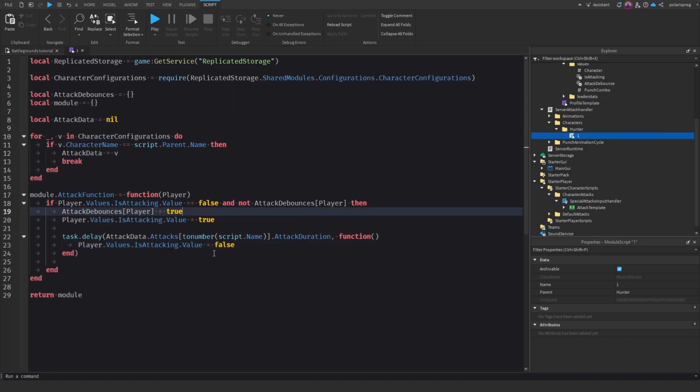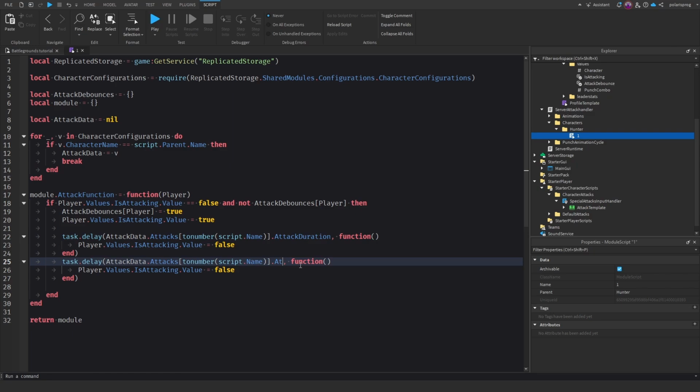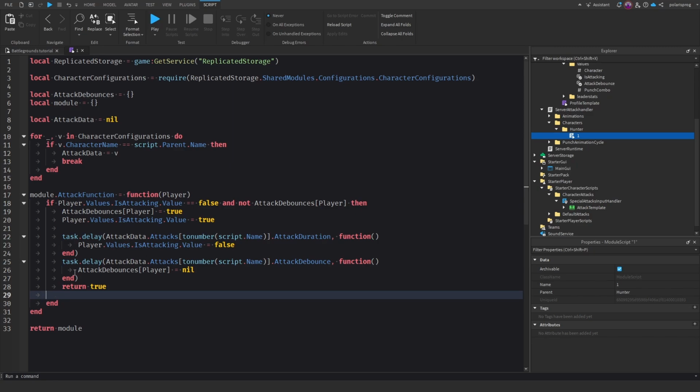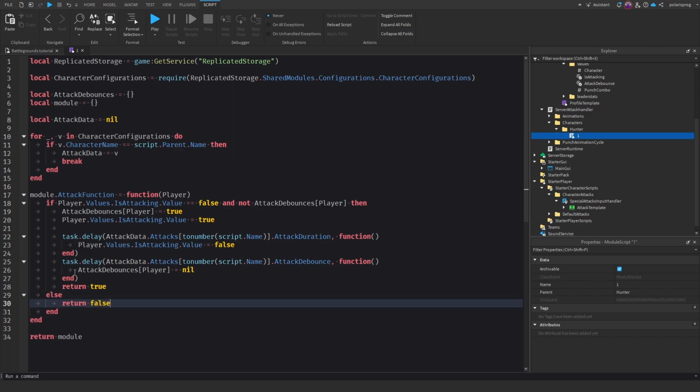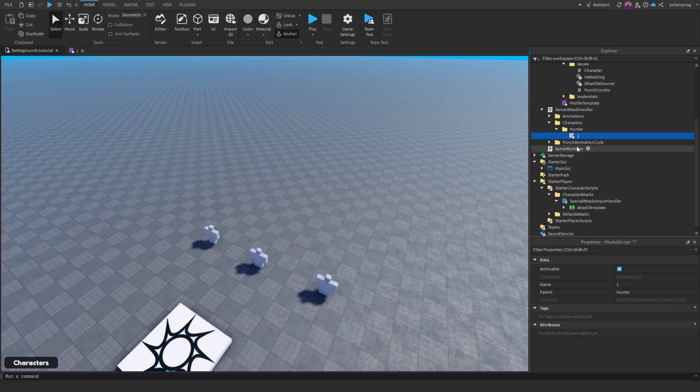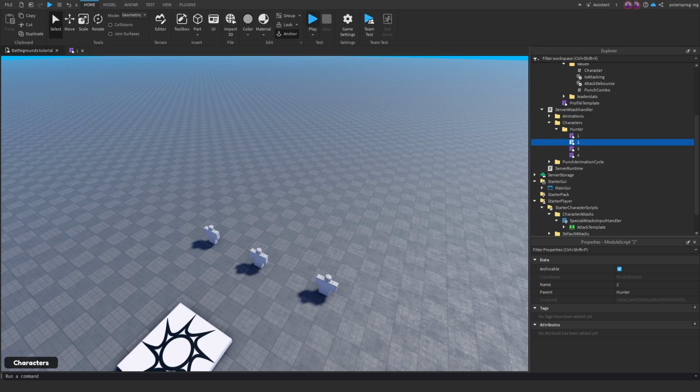Okay, so what we're gonna do in here is add a task.delay function. Just copy this and paste it in here. And what we're gonna do is change this to attack debounce, and in here we're gonna do attack debounces[player] equals false or even nil. And what we're gonna do now is we're gonna return true, and in here else we're gonna return false. And we're gonna play the game and see if this works. Actually, we will duplicate this 4 times. 1, 2, 3, 4, and name this 4, this 3, and this 2. And now we're gonna play the game.